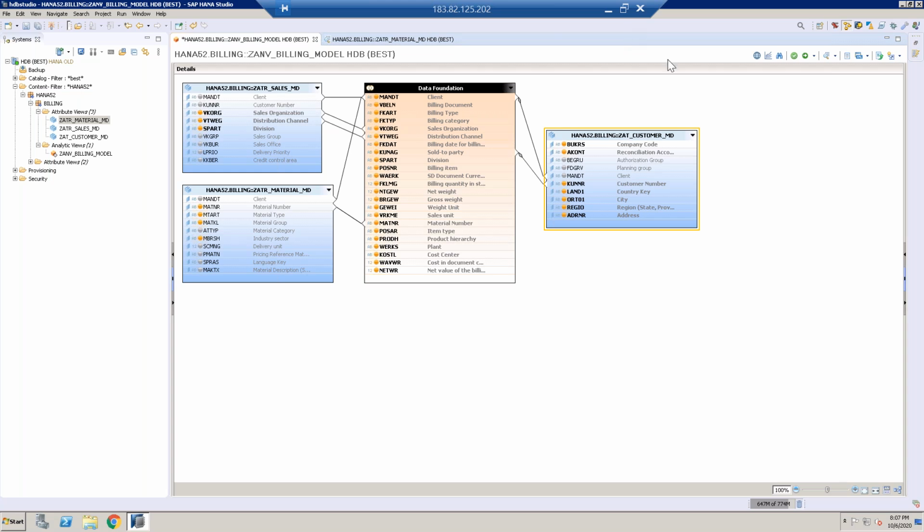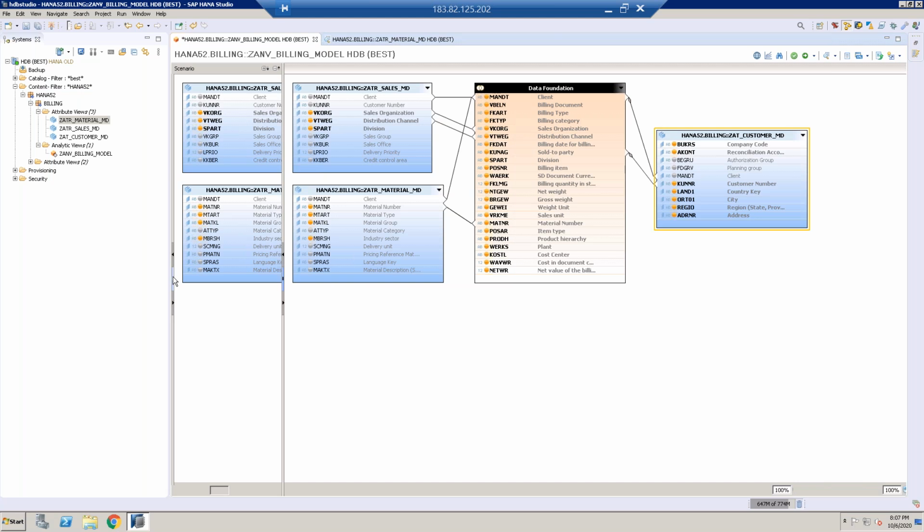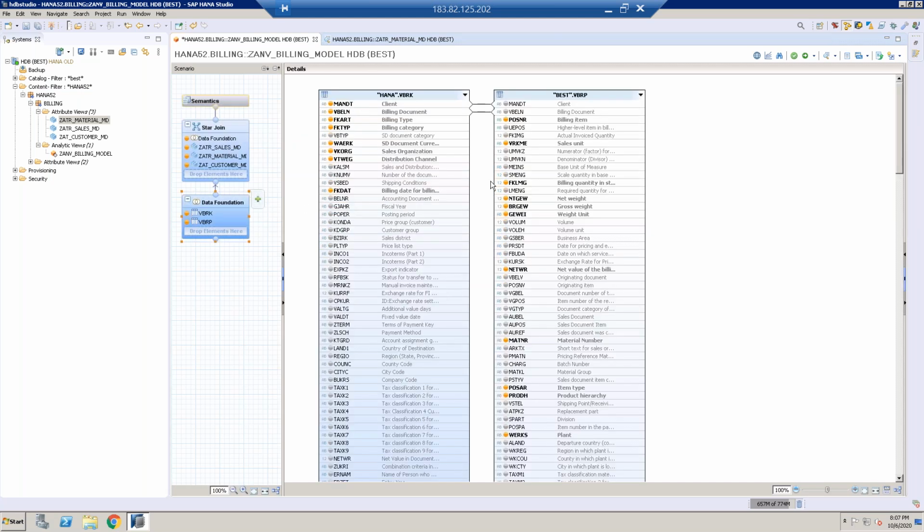But this will surely throw out an error. Anyone, what might be the reason to throw out an error? I'll explain you. See here. So here the client and sold to party both are selected from. So if I just come out to the data foundation, if I click on data foundation, client and sold to party both are selected from VBRK table.